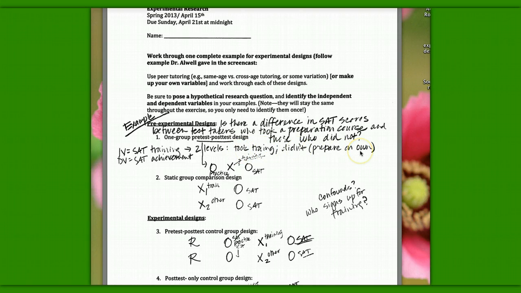They prepared on their own. So let's look at another example. This is also a pre-experimental design. Number 2 is a static group comparison design. So because there's a comparison group, there's 2 groups.